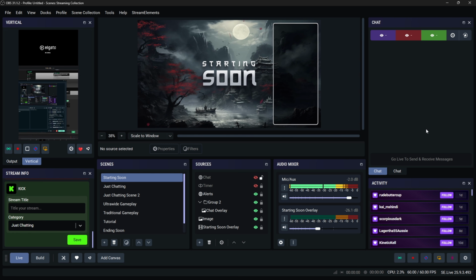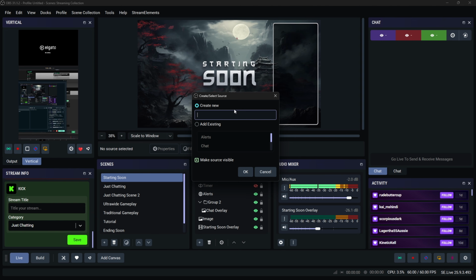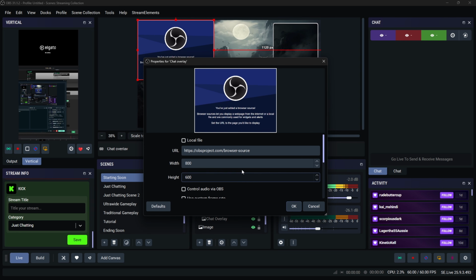And so the first thing that I'm going to do is come over to my scenes, and I want to make sure that I'm under the appropriate scene as to where I want my chat overlay to be on. Once I have that selected, I'm going to come over to my sources. I'm going to click on the plus icon. I'm going to come up to my browser, and I'm just going to rename this chat overlay. I'm going to make sure that this is visible and click OK.